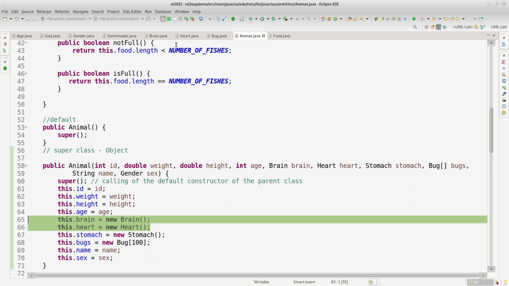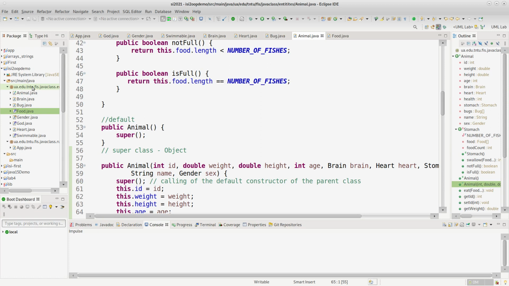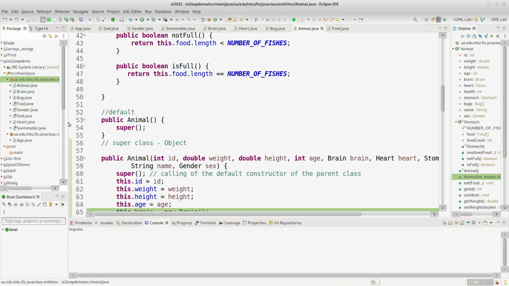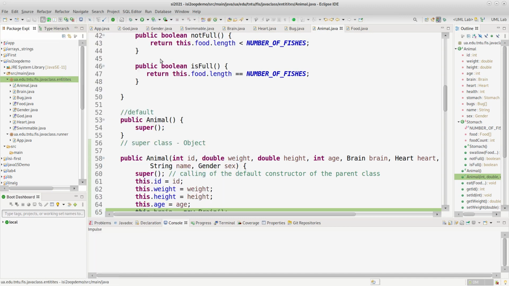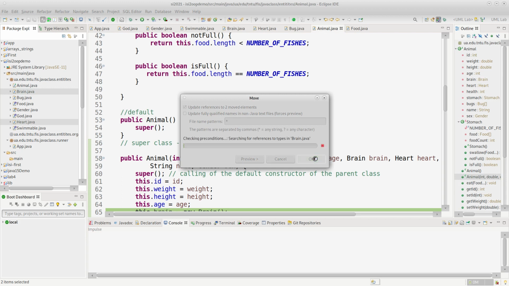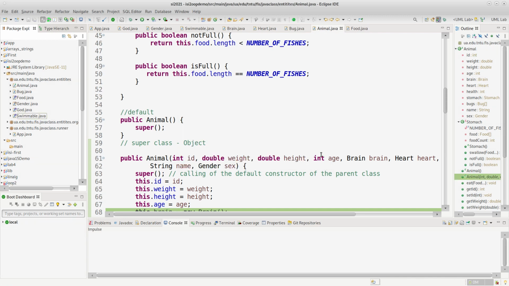Okay, good question. At first, Java is case sensitive. With the case, is everything okay? The next question is about the packages and the locations of your brain. Let me show you, for instance, in our case, what we can do. In entities, we can create a package organs. And we put brain and heart into the organs. Move. Okay. Now it's okay. Now they are in organs.